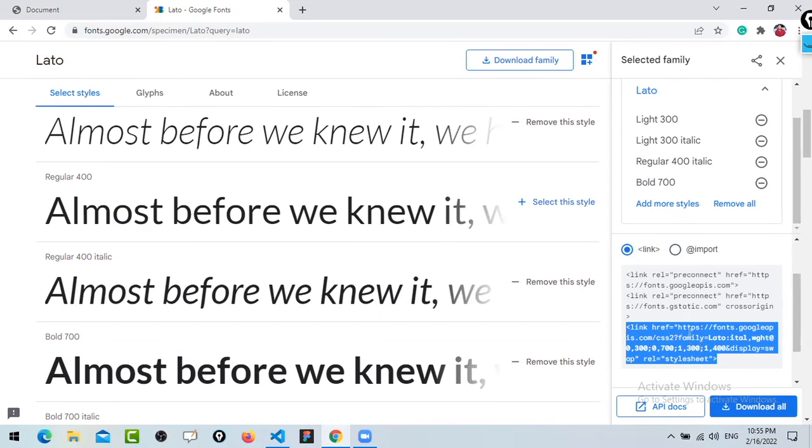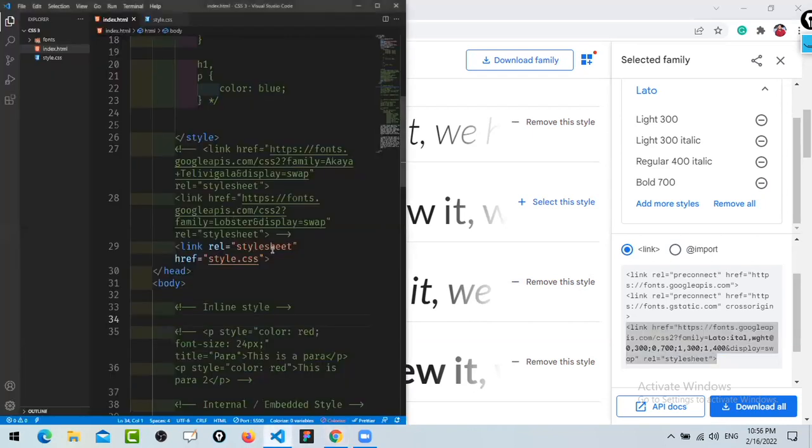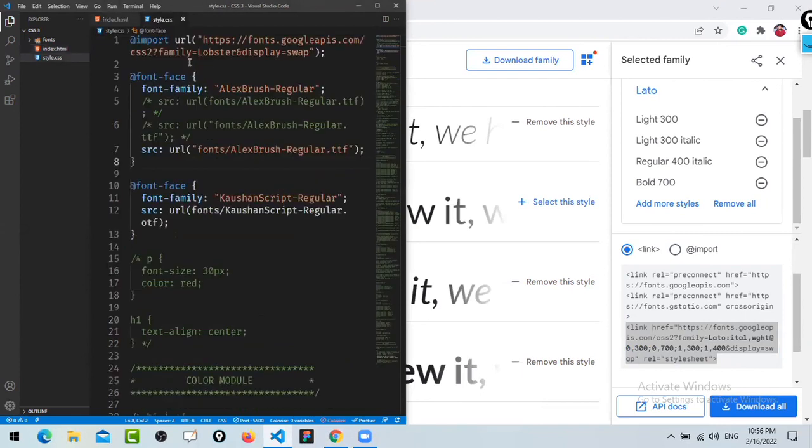You have to copy this one, and you always place it before your CSS file. That's what I did here. Is that clear now? Yeah, and we have to declare it at the bottom too, right? Where we are writing the program for font family.